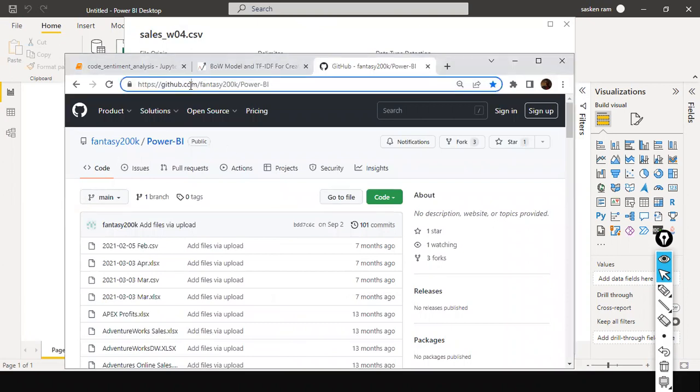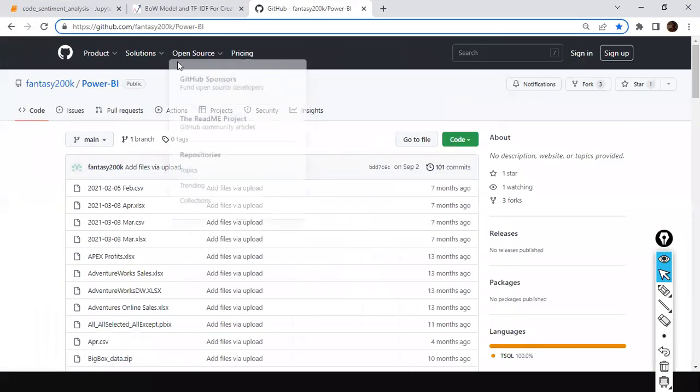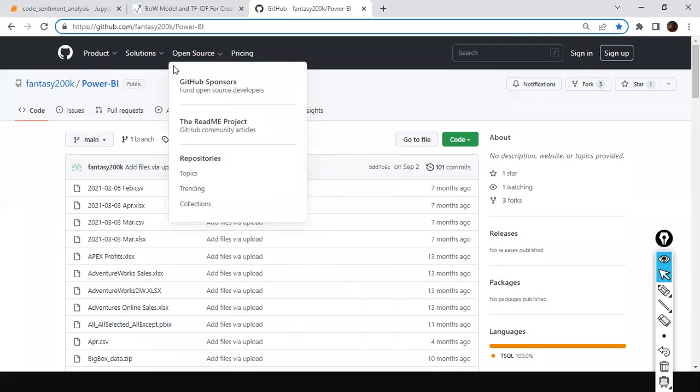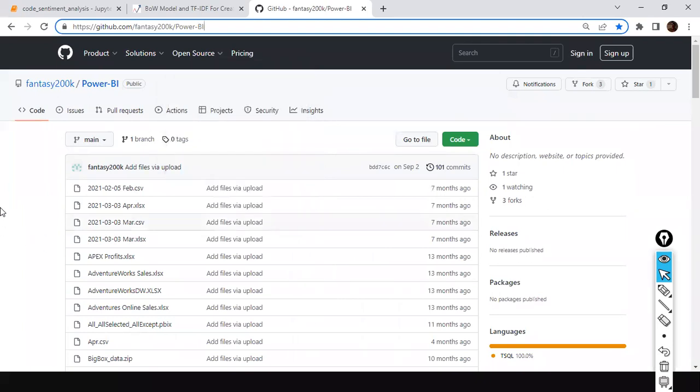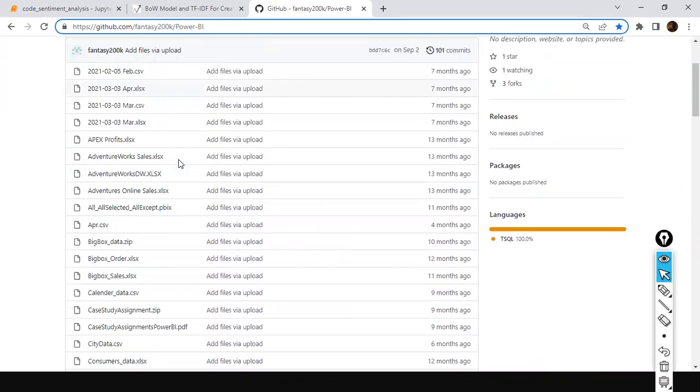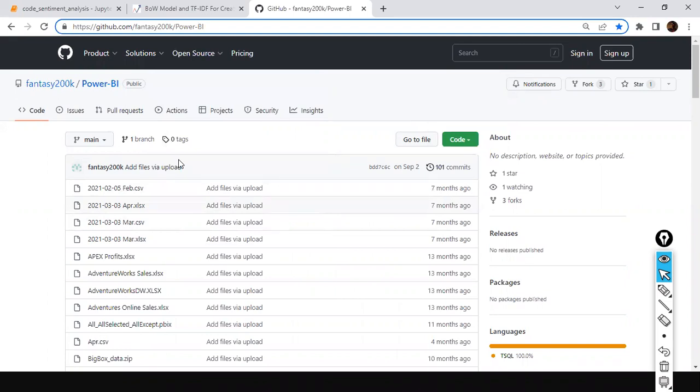Once you go to this GitHub, this is release management software. Earlier it was open source, now Microsoft acquired it. Still it is open source only. It's free, but you have different licensing options also available. For learning purposes, we don't need a licensing thing. Here I uploaded all the data files and report files. But if you want to see the entire files, you can go to my website and download.